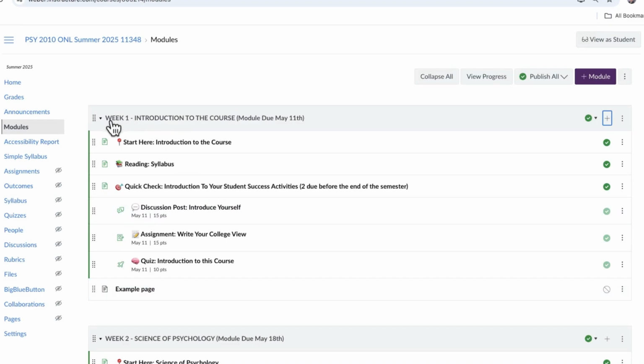Now, when it comes to modules, I always organize my modules by week 1, week 2. So it keeps the student self-paced throughout the course. But again, you don't have to do that. You can organize modules by topic or unit. And this structure, this flow really helps guide students step by step through what to complete.